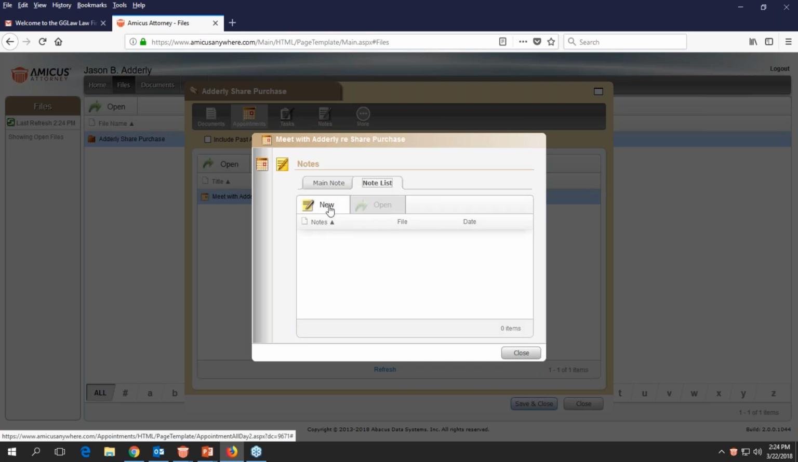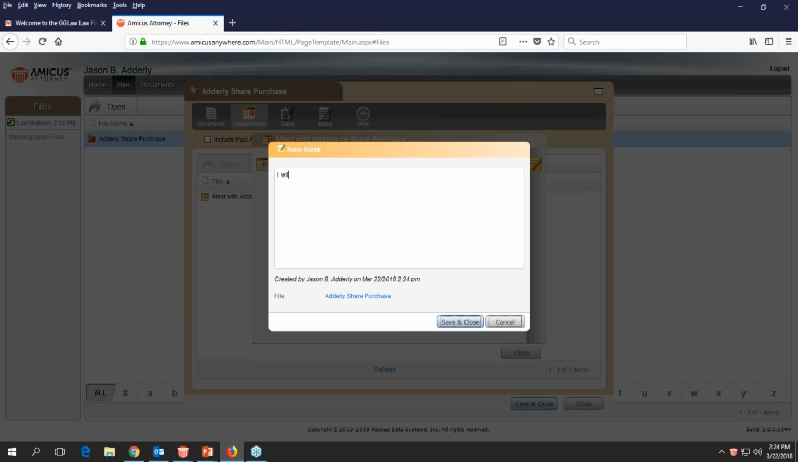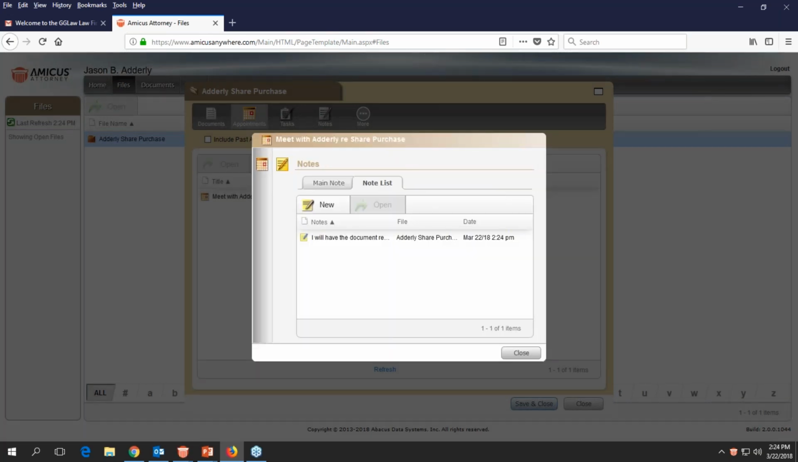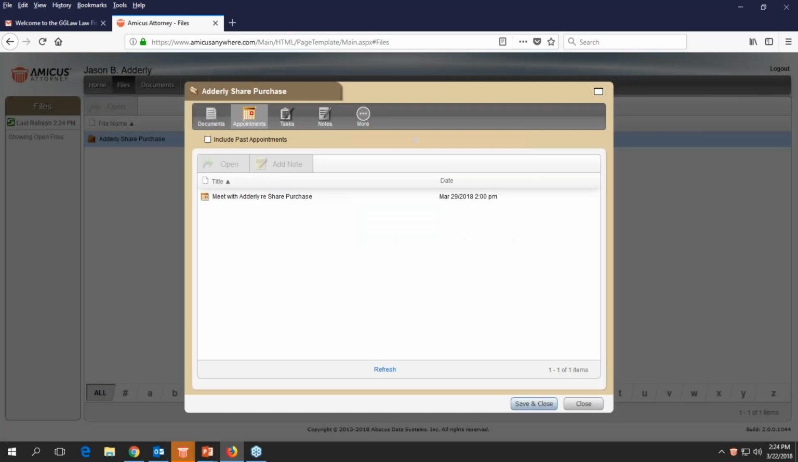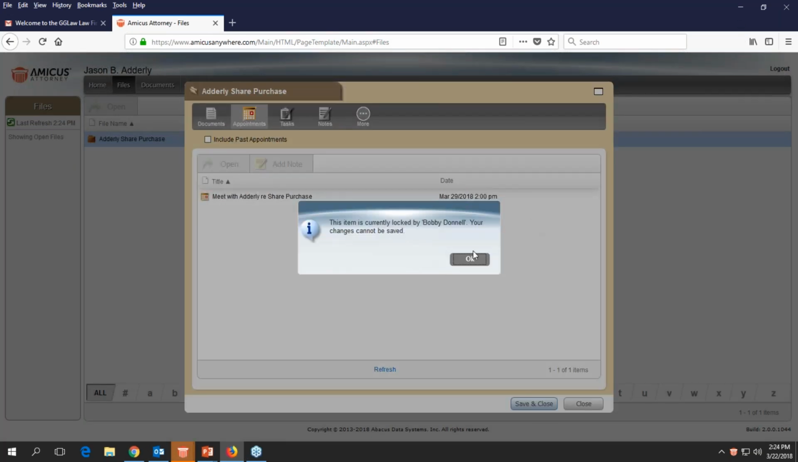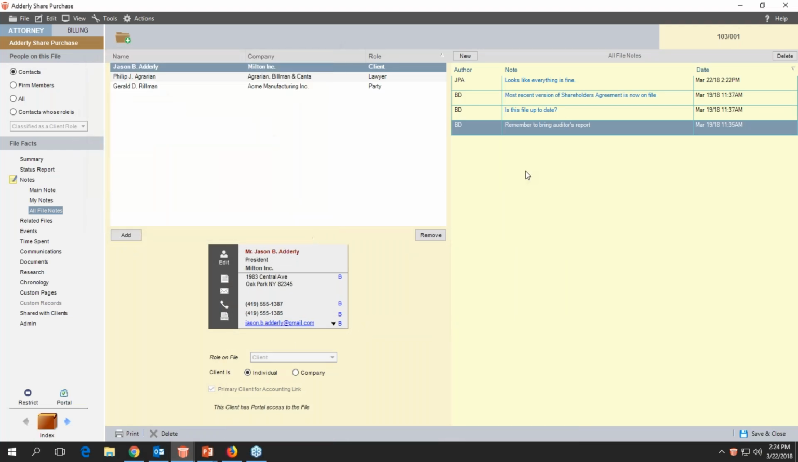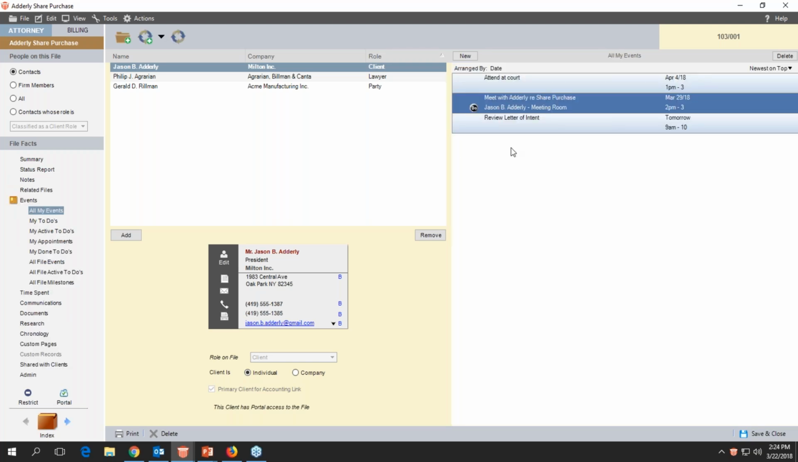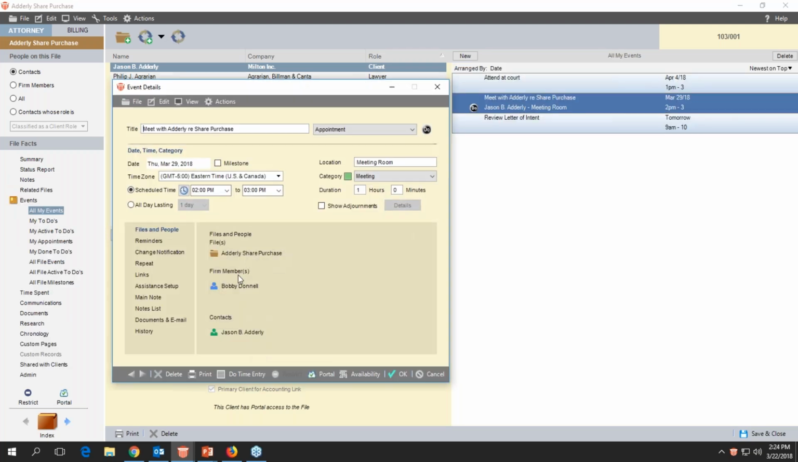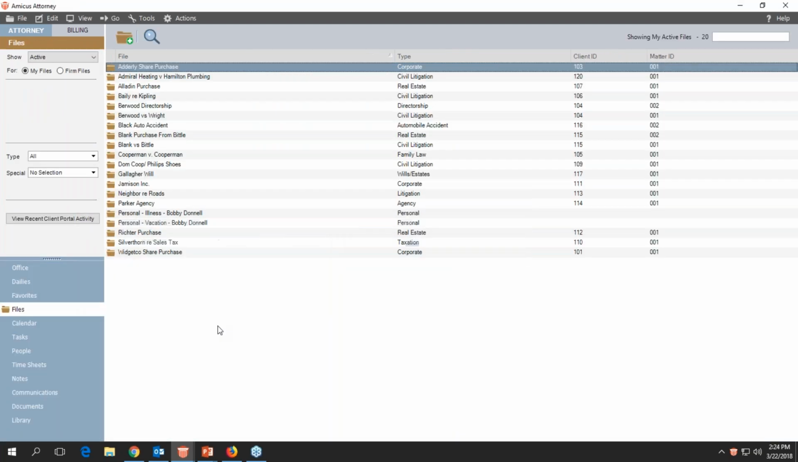So here's our notes list here, and to add new, I will have the document ready. Save and close. And again, back in our Amicus on the desktop, we are going to see that they get a nice little sticky. And if we go into our event and into our meeting and to our notes, I will have the document ready. So again, real-time collaboration between your client and yourself.